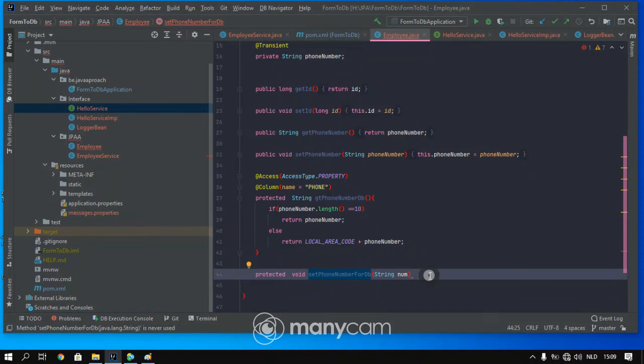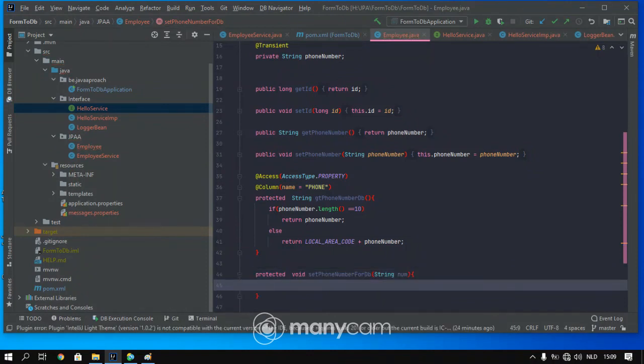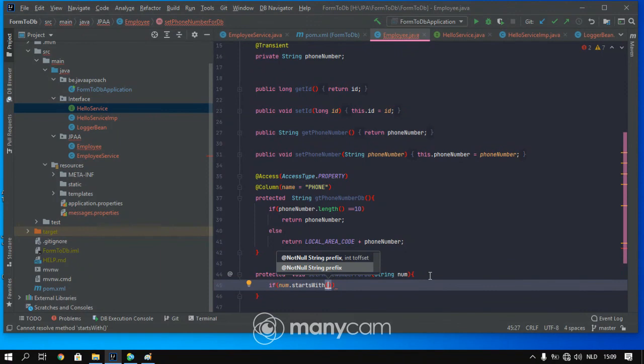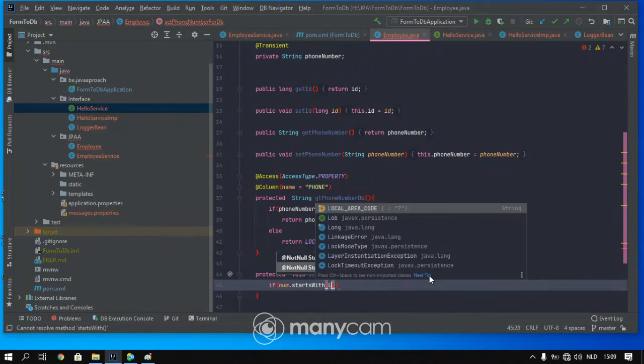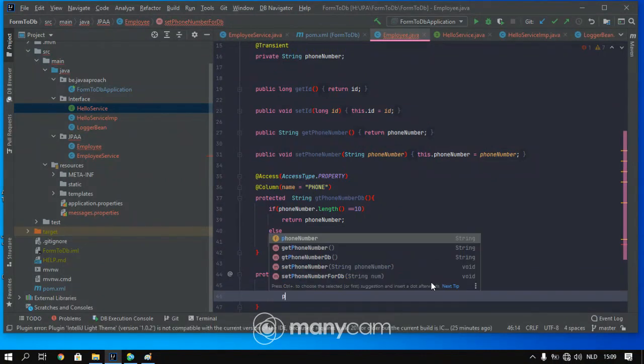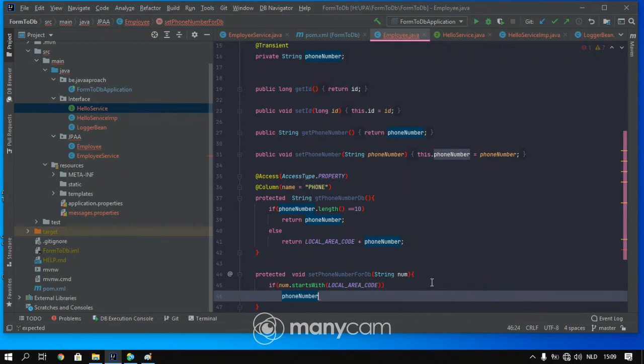Okay, I have here a string num as a parameter, and here, like before, I have another condition. I say num.startsWith, which is just a static method. If it starts with the local variable there, then what should I do? What should I do? I know, you IntelliJ.